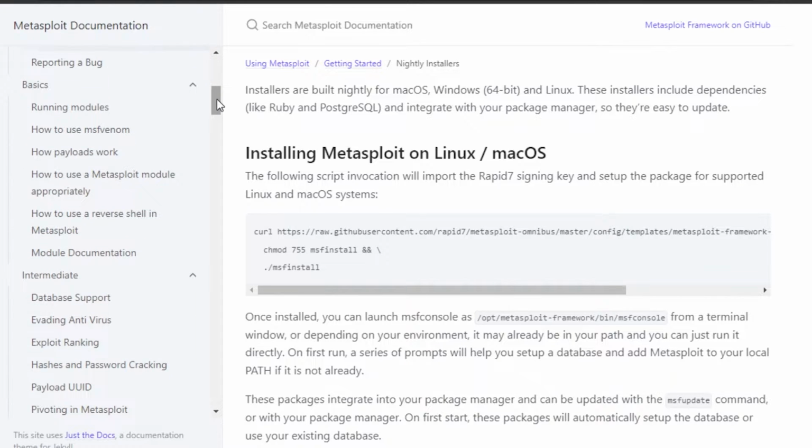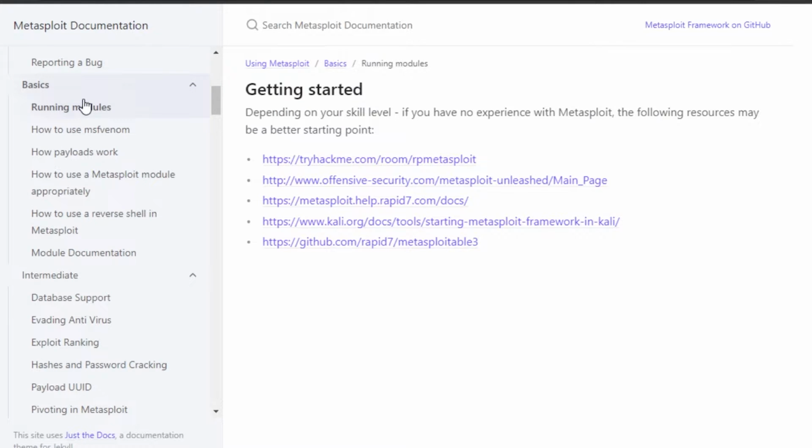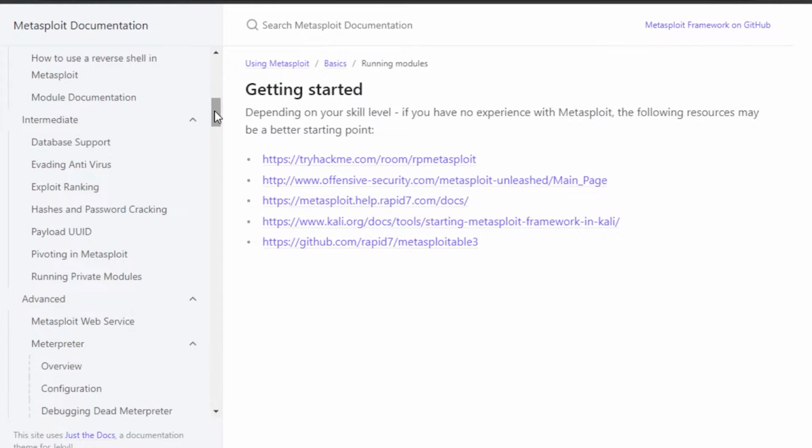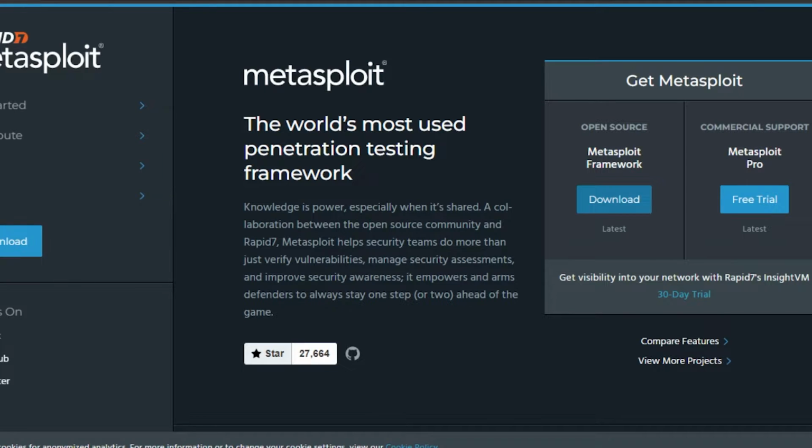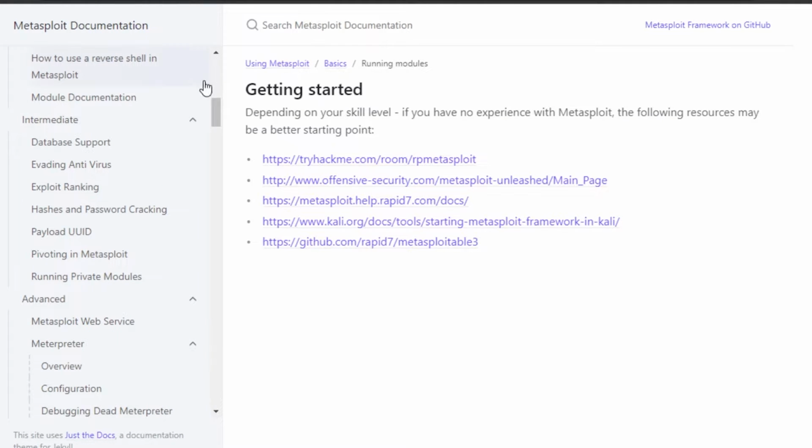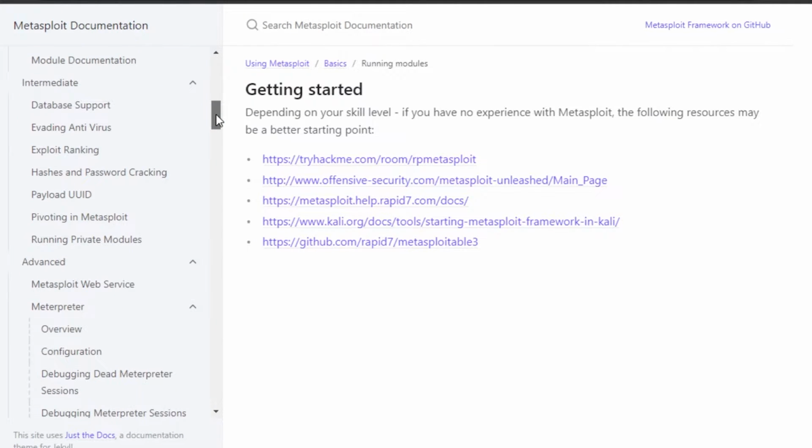When it comes to the basics, we're going to go to running modules and it will show us how to run modules with the Metasploit documentation. Depending on your skill level, if you have no experience with Metasploit, the following resources may be a better starting point. In running modules they give you a lot of links. As a complete beginner, if you're not familiar with programming languages and you're completely new to Metasploit, you can go to getting started and learn the basics first.